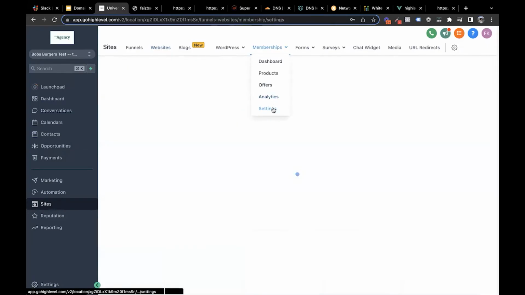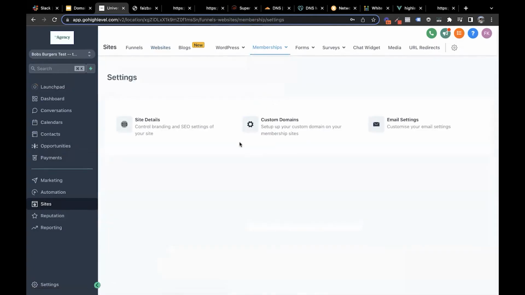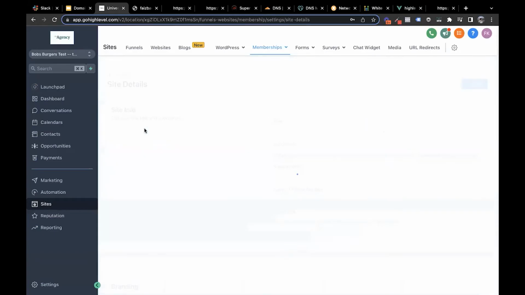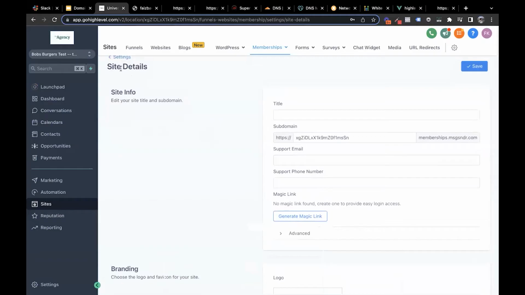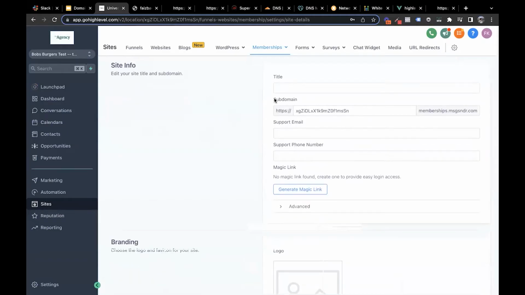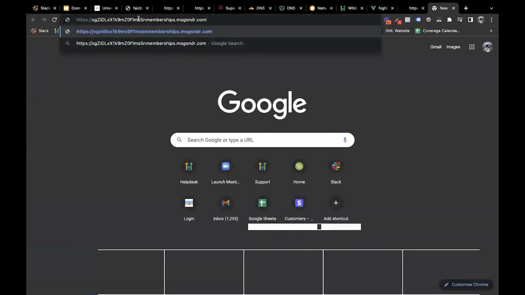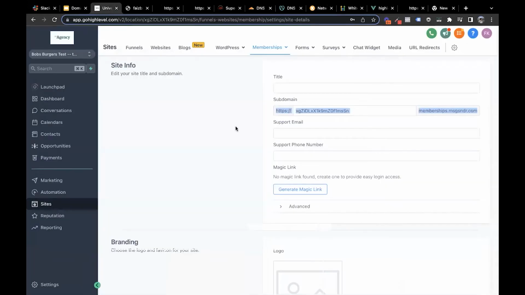First, we're going to go into membership settings. And then before I show you the custom domain setup, sorry, I have to give you some additional info as well. If you don't own a domain, if you don't want to do the setup yourself, don't worry, we've got your back. Inside site details, we give you a free subdomain as well. So that if you don't have anything for yourself, you can just use this default subdomain. How that works is, if I load it in a new tab, it's going to be .memberships.mscsndr.com. It's always going to point to my membership portal.